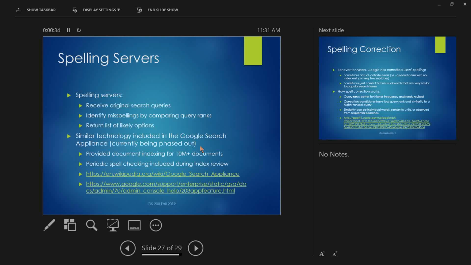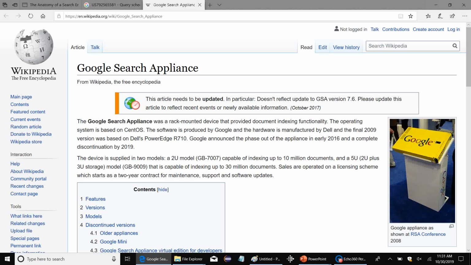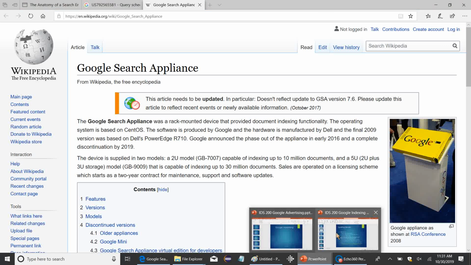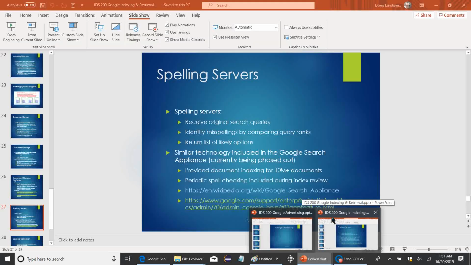Similar technology was used in what was called the Google Search Appliance. I don't know if anybody's ever seen them, but last I checked, there was this Wikipedia article. There we go. That yellow thing there basically looks like a server. They've been around for a while, but it's phasing out. Phased out of the appliance in early 2016. If you have one, you can still use it, but Google wants to get people doing document storage on the cloud, not storing them on their own premises. Anyway, you can still have them, they're just not really supported anymore.